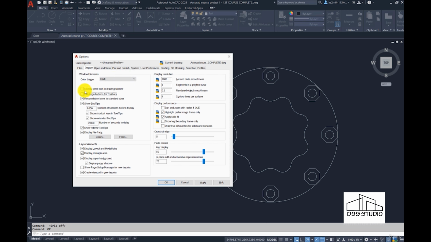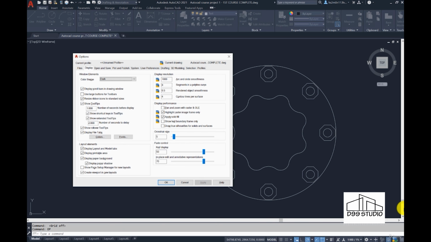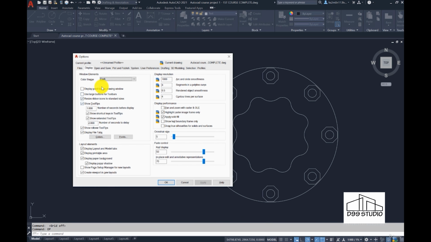I'm going to then come down to the next option, which shows display scroll bar in drawing window. So if I turn that on, press apply, we'll see we have our scroll bar within the drawing window. I'm going to turn that off. So you get the general idea of each one of these. Depending on what you'd like on, you can do that here. What we're going to come down to next are the colors.